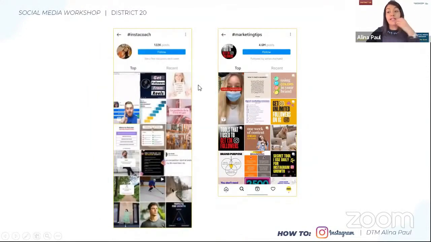And if you feel like you really are confused or you really want more ideas to make your Instagram page pop, you can always go and check for hashtags like InstaCoach, marketing tips, which leads you to pages that really promote or give you tips on how to create creative or unique ways of promoting your page.